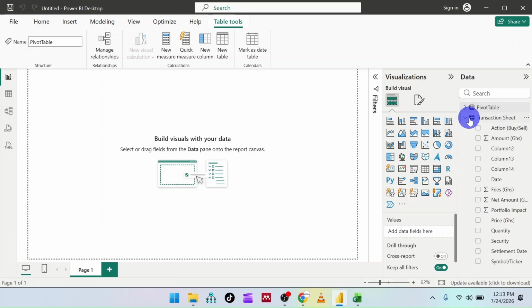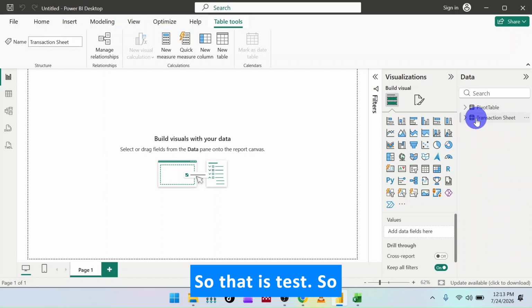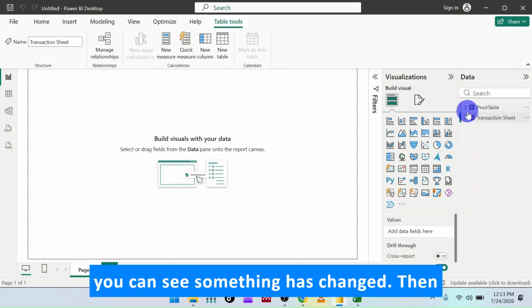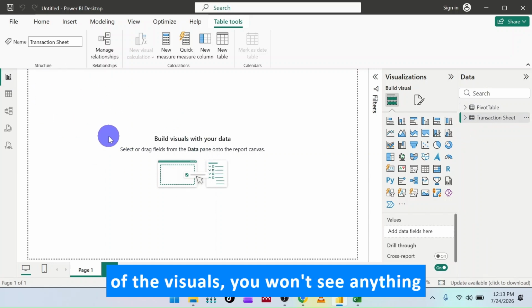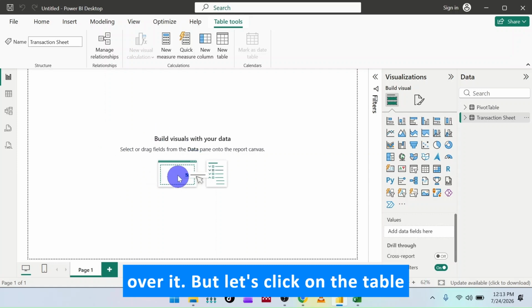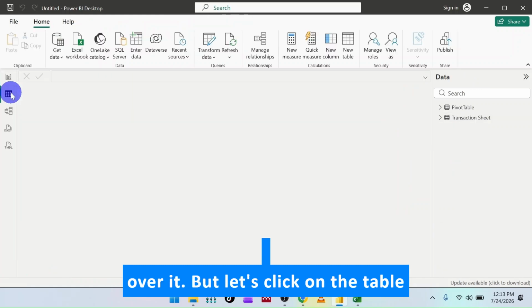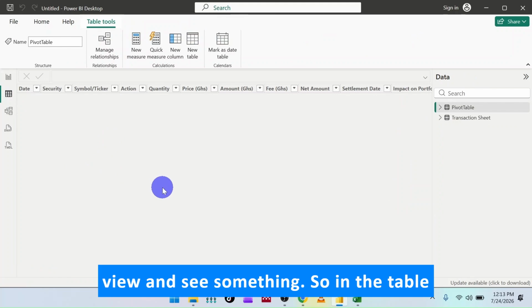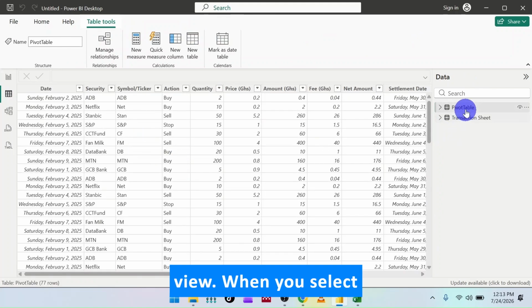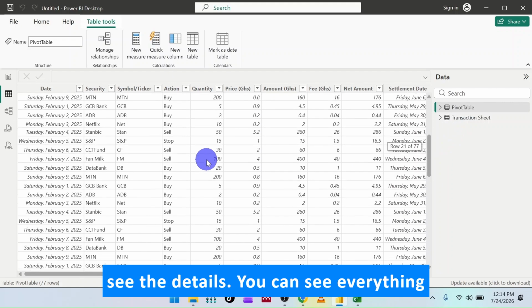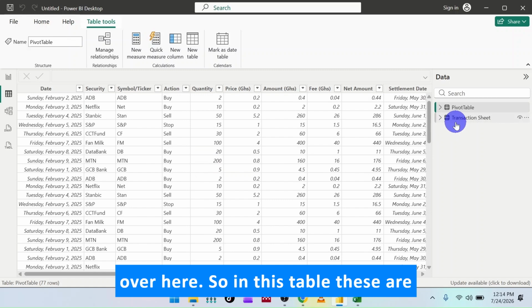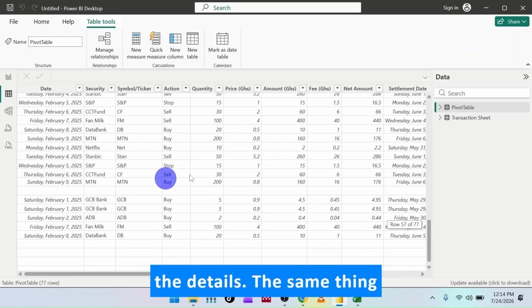So these are the sheets that we have selected, and they are here from the Excel. Okay, so that is first. So you can see something has changed. Then again, we are in our report view, and because we've not started with building of the visuals, you won't see anything over here. But let's click on the table view and see something. So in the table view, when you select any of your tables that you imported, you can see the details. You can see everything over here. So in this table, these are the details.